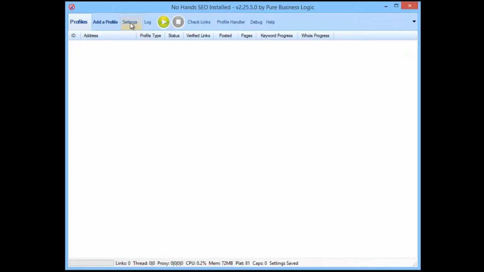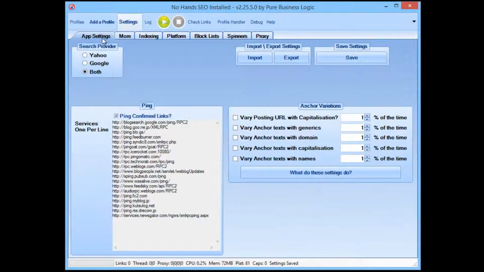I'm going to jump straight into the settings just to give you a brief idea of the things that are available. Now you can choose to search either Yahoo or Google to get your targets. That's quite simple. It's set to both by default. You can automatically ping links, so obviously when a link has actually been found as a result of a post, it will automatically ping it to all these, and you can add whatever services you want to that list.